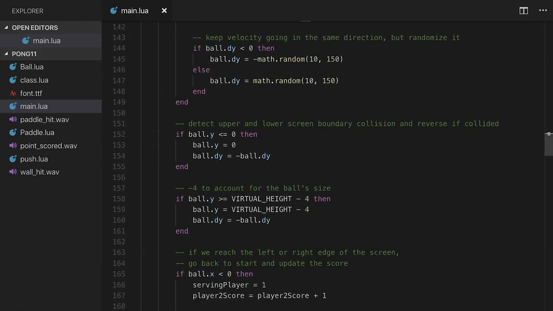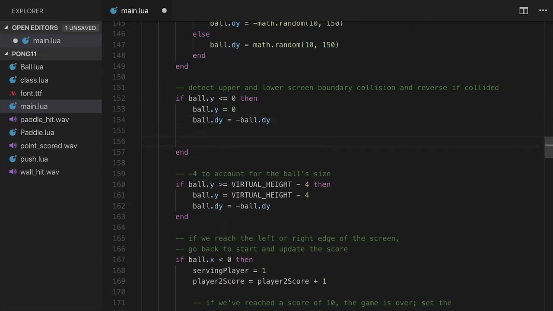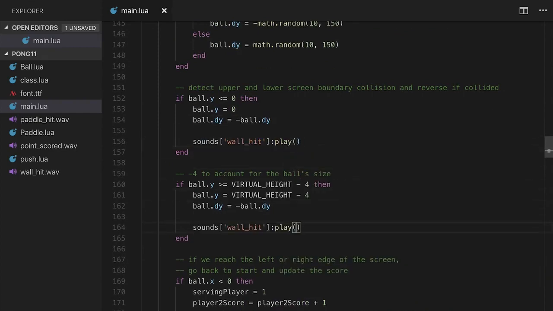I'm going to go ahead now. We need to find where it actually finds the screen boundaries, which is here. So this will be wall hit. So I'll say sounds at wall hit, colon play. Copy that. Come down here. Do it there as well. So now if the top or the bottom of the screen is hit, it will trigger the wall hit sound.